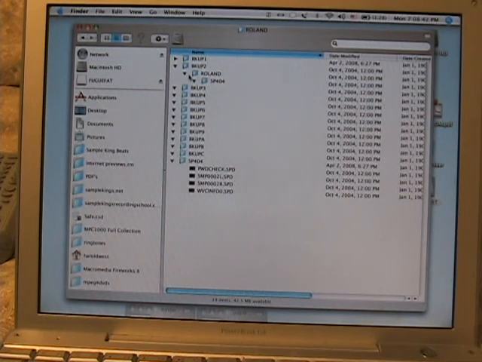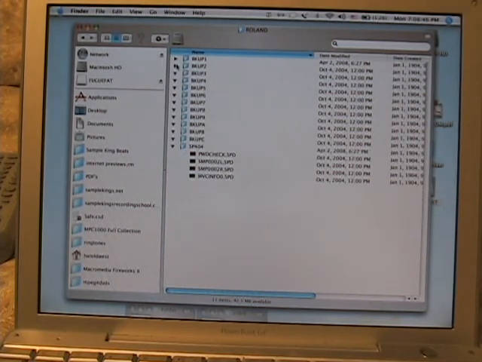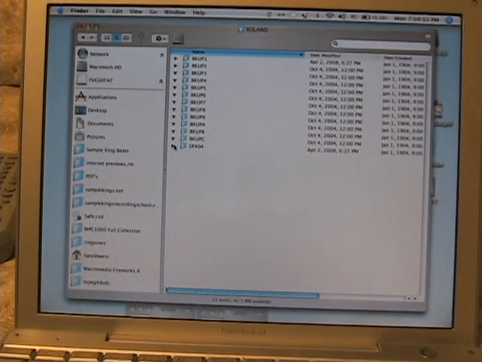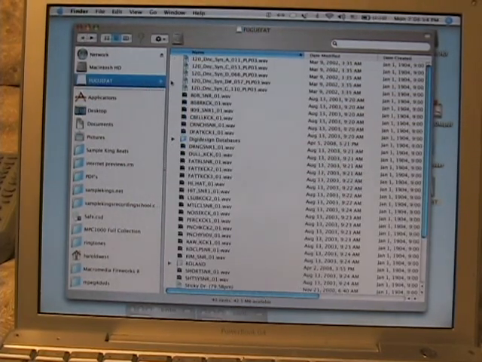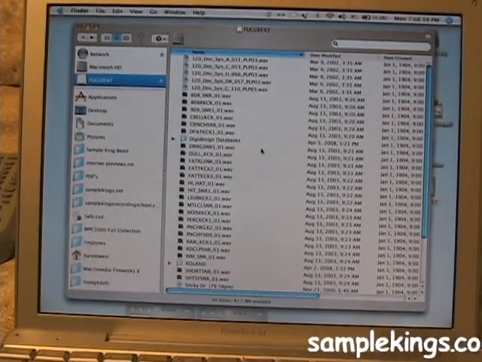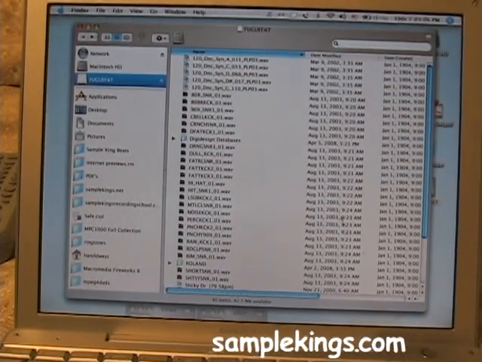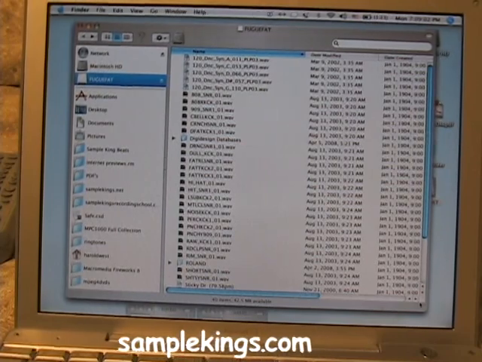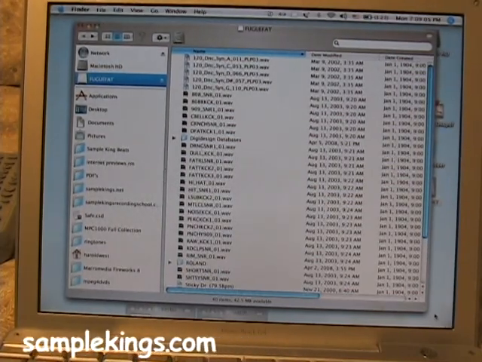SP404. And these are backups here. It's backup 1. As you can see, we got these backups right here. So 404 backup right there. I'll go back out again. And this is what's on here. Now, you can get sounds that are WAV or AIFF files. That's all that the SP404 can read.